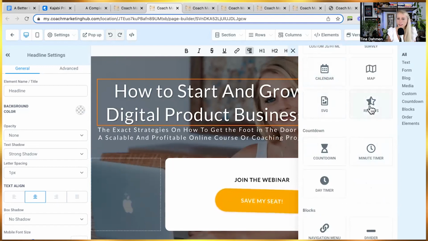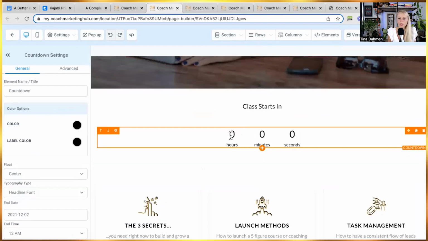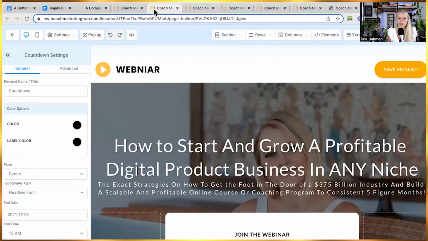You can integrate a calendar, reviews automatically into your page, things like that. You can have a countdown timer. So that's it for the funnel builder.